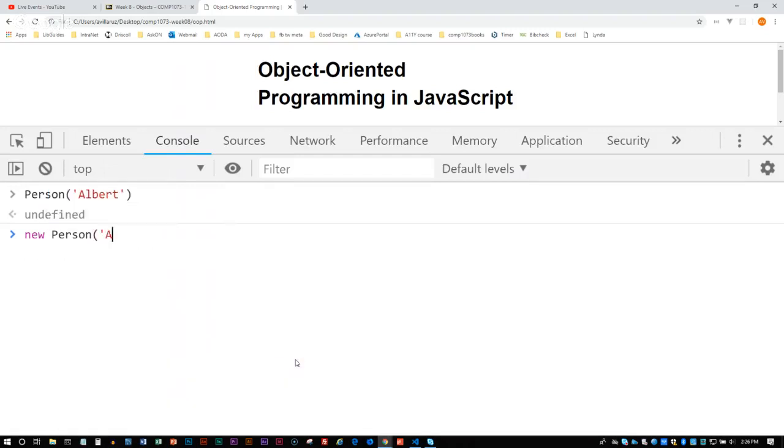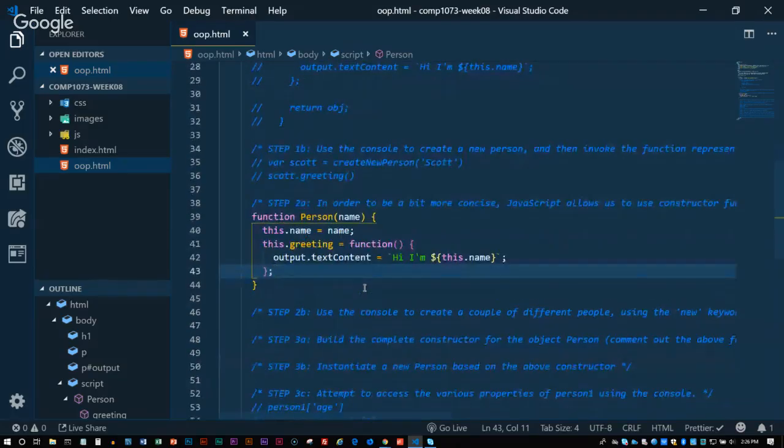So again, the three things. It creates an empty object, it assigns the keyword this to that object, and it returns that object. So whenever you're saying in your JavaScript code new, the constructor function, just keep in mind those three things. Those three things, memorize those.